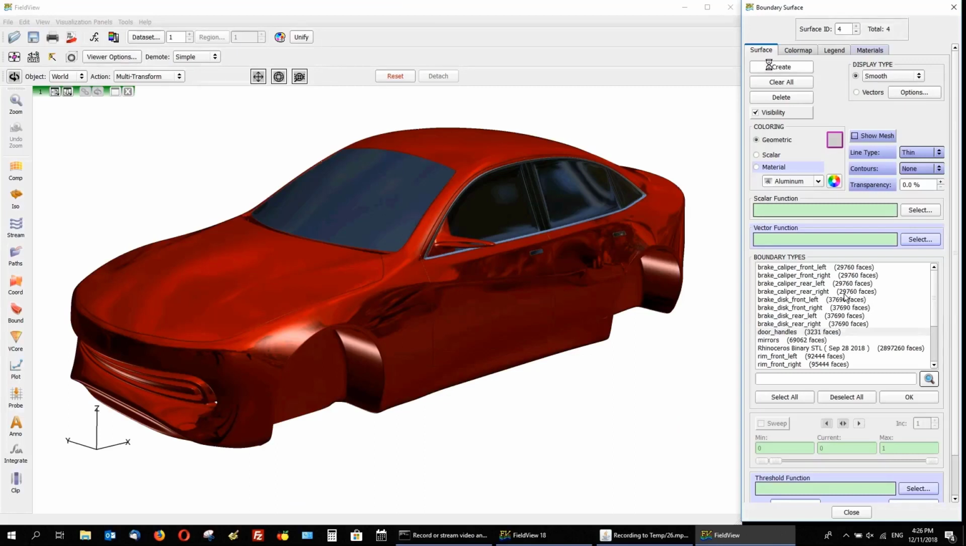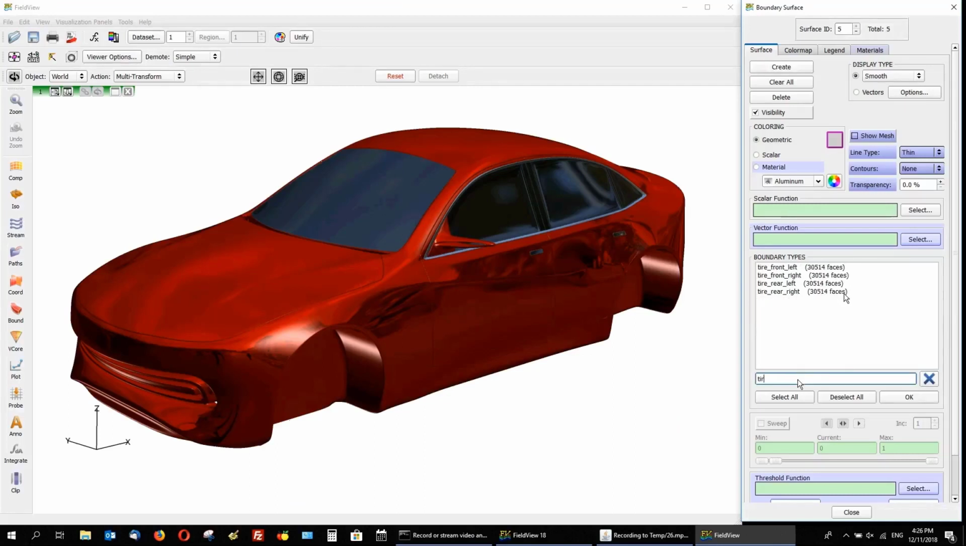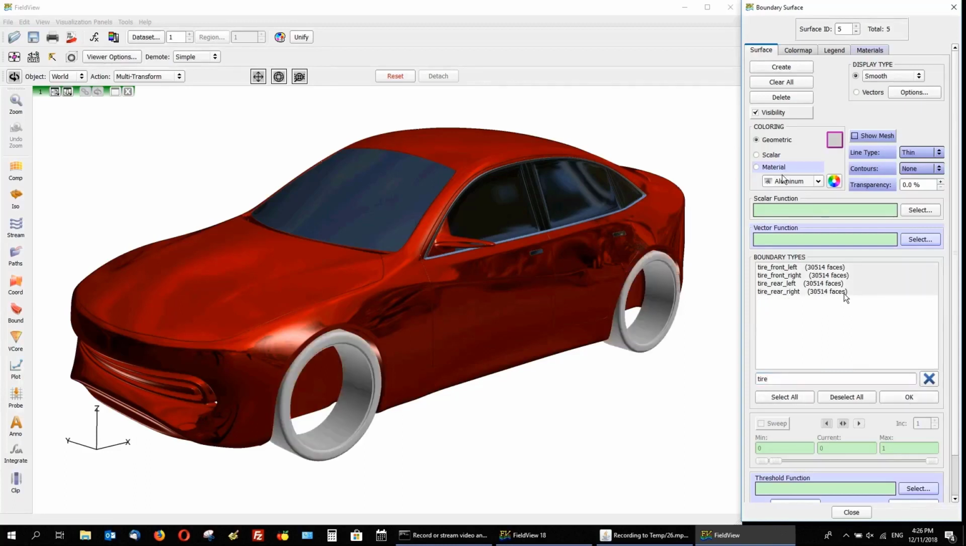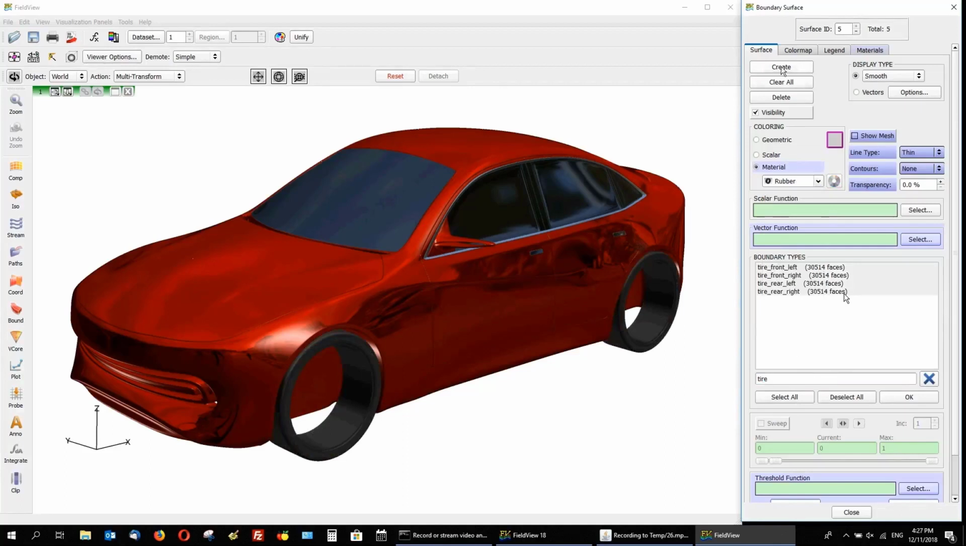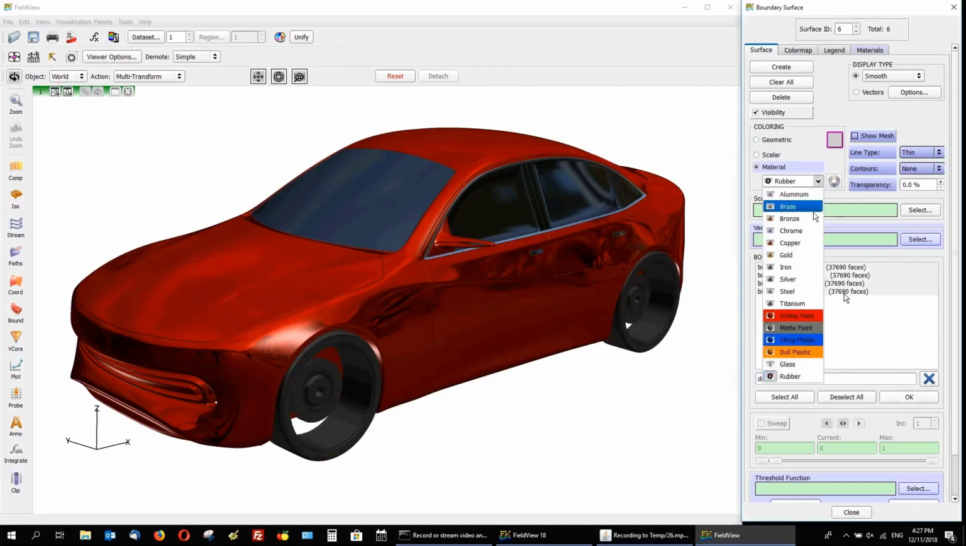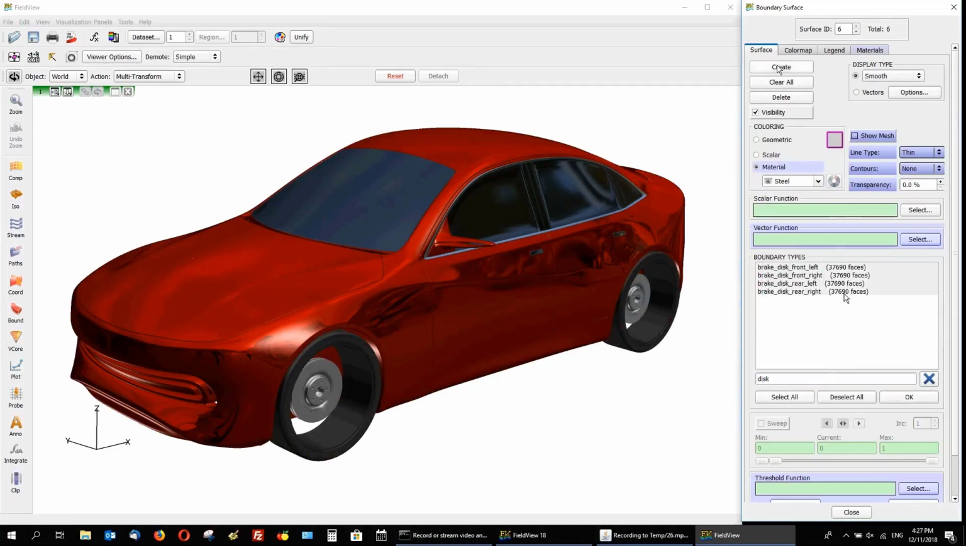So here I'm going to add wheels to my car. So I'll type in tire first. So all the boundary conditions that have tire in their name come up. And then I can go ahead, pick material. You can see, by the way, that we also have a shortcut access to all the materials. You don't necessarily have to go to the Materials tab. Next, we'll type disk, and I do select all and OK, and then all the brake disks components are selected. And finally, I'll type rim, and so the rims get selected, and I can give them a different material. So we go for something shiny like chrome.